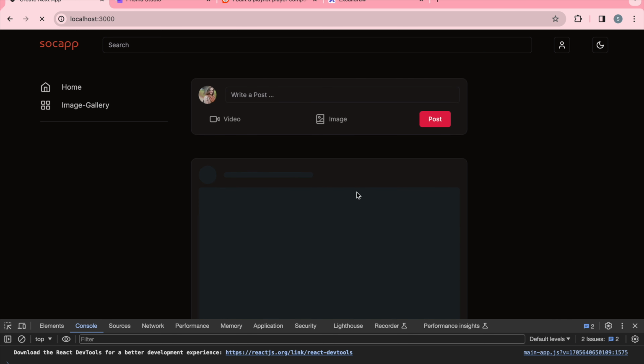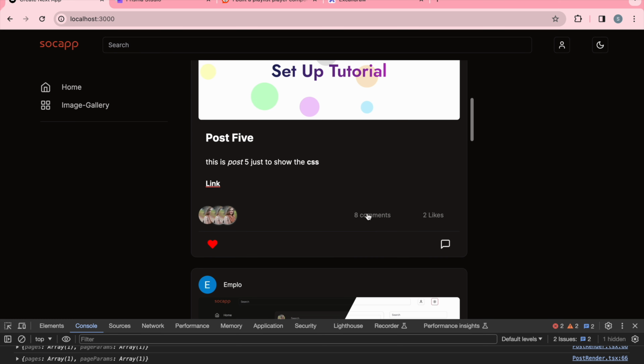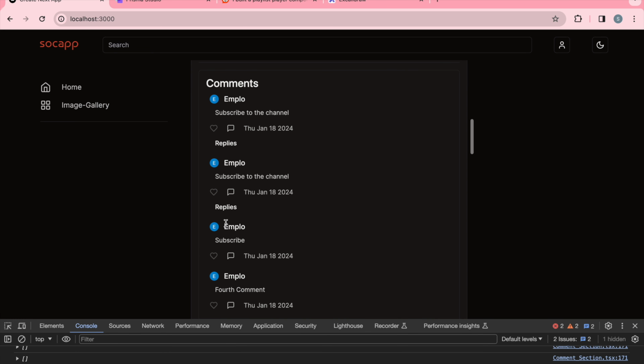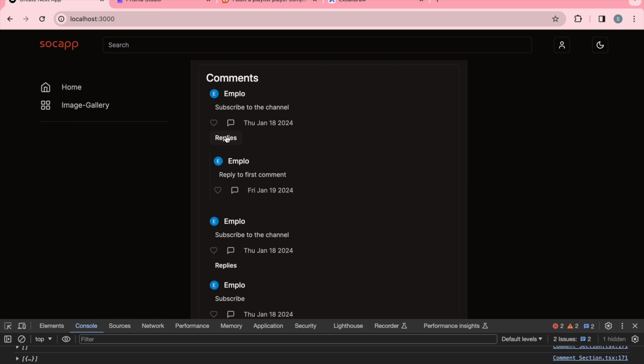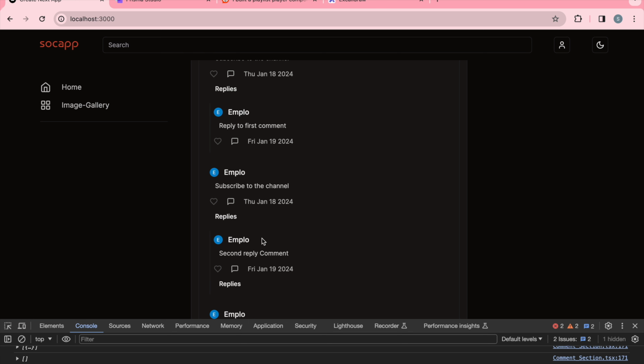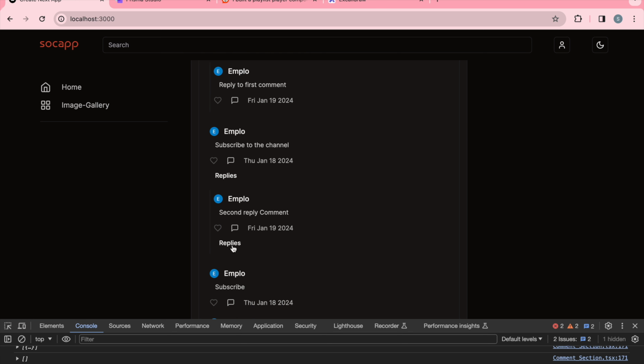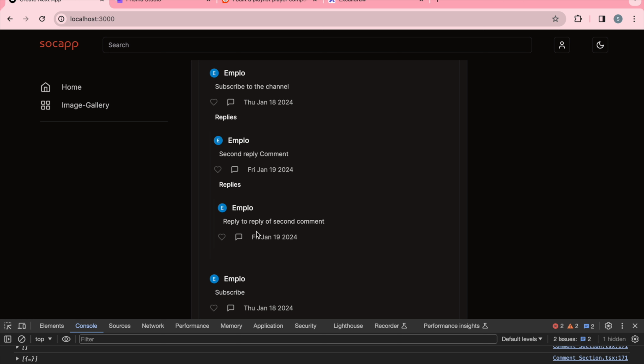Let's refresh it, and this is the first reply, and this is the second reply. And now as you can see, now we have a button. That means this reply has another reply, and as you can see, this is the new reply.